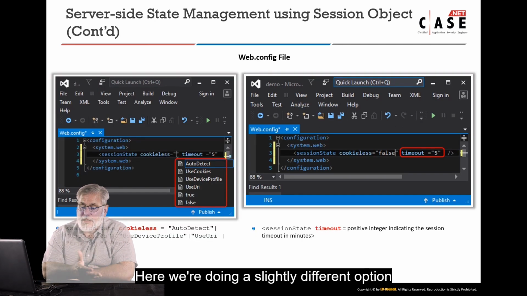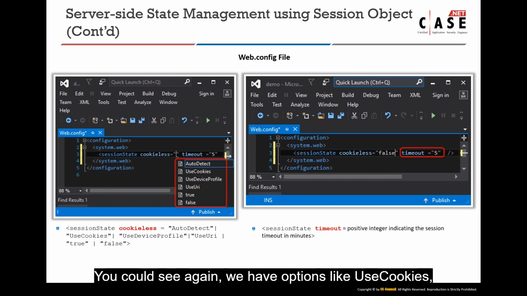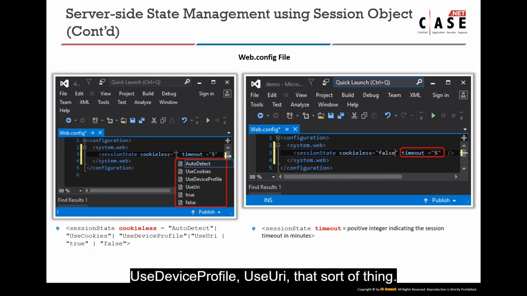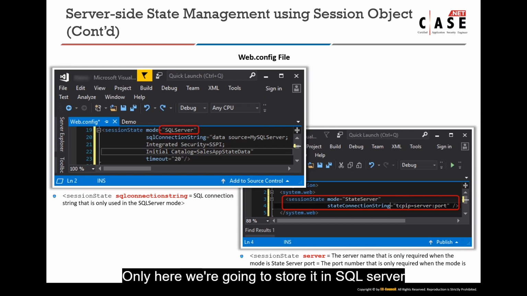Here we're doing a slightly different option with this in the web config file. You can see again we have options like use cookies, use device profile, use URI, that sort of thing. And here we see another example, only here we're going to store it in SQL Server, so we have to have some SQL Server connection string and related properties.